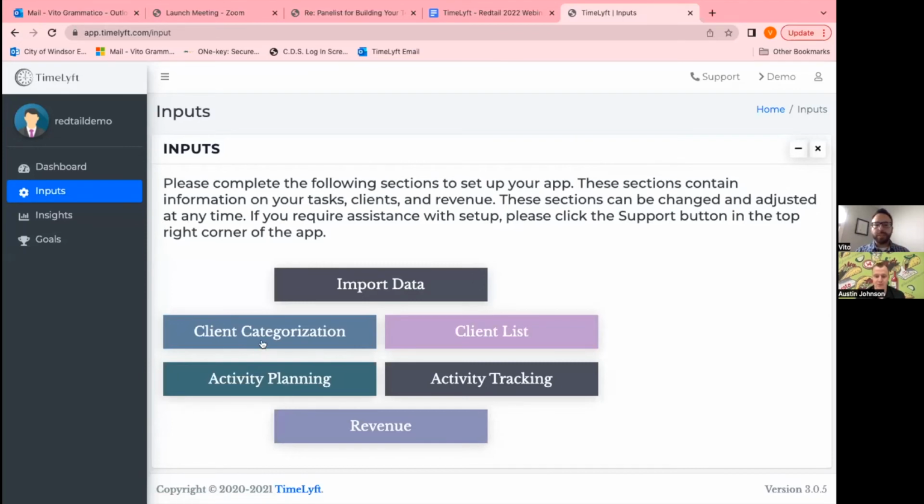We kind of mentioned client categorization. You can set the ranges for revenue that clients would fall under. The system will automatically categorize those clients based on the revenue you've input every month. There's also activity planning if you want to plan out your year.